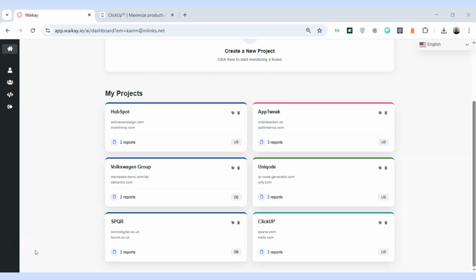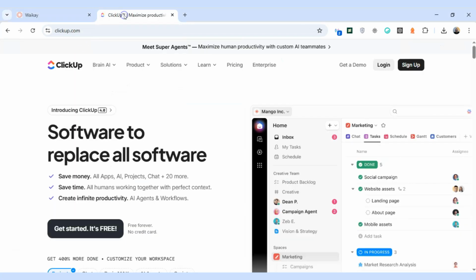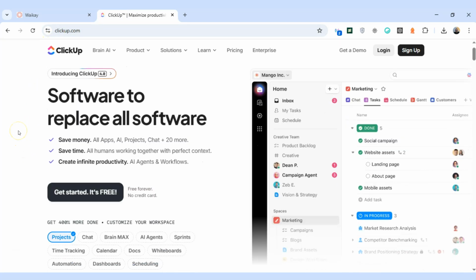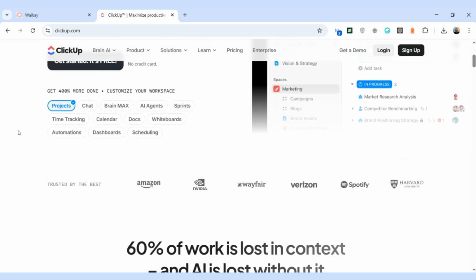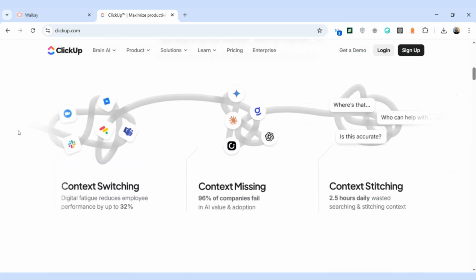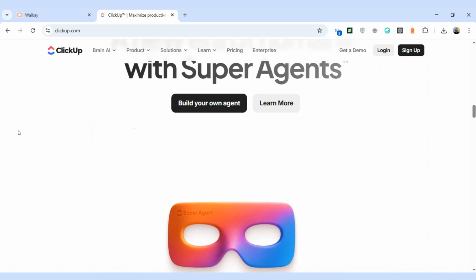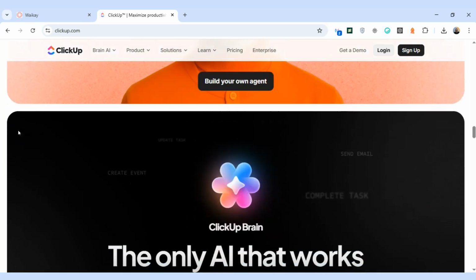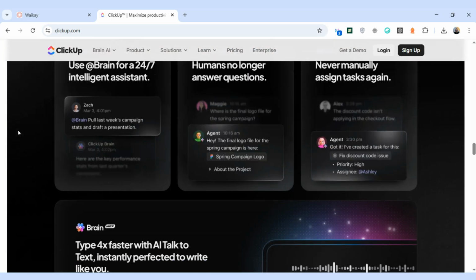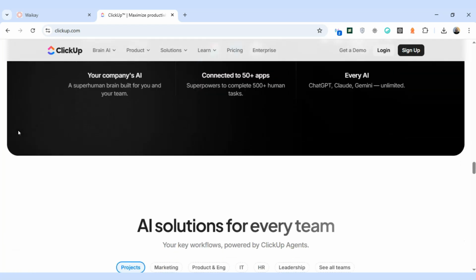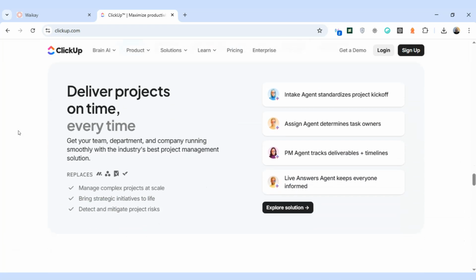And more importantly, Waikay helps you understand why that happens, which topics you're associated with, which competitors are dominating, and where your brand can improve. For this tutorial, we'll use a project set up for ClickUp.com. ClickUp is a popular productivity and project management platform used by teams to manage tasks, documents, workflows, goals, dashboards, and collaboration in one place. So it's a great example because it operates in a very competitive market, with brands like Asana, Monday.com, Wrike, Smartsheet, Miro, and others.